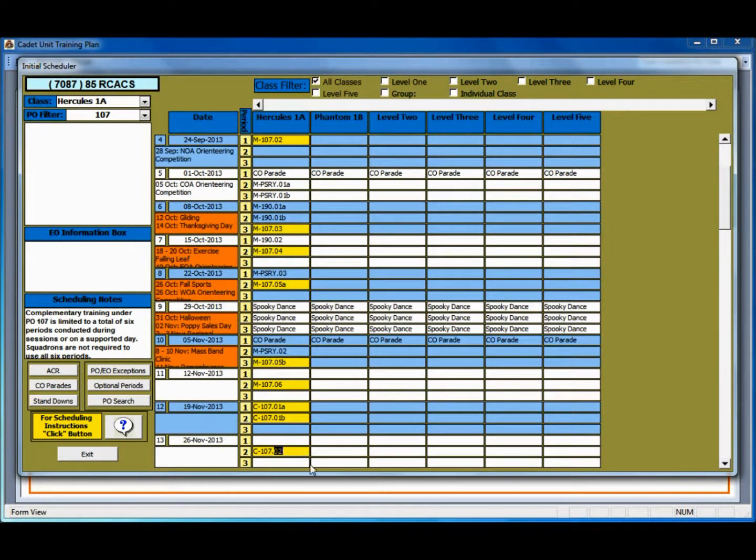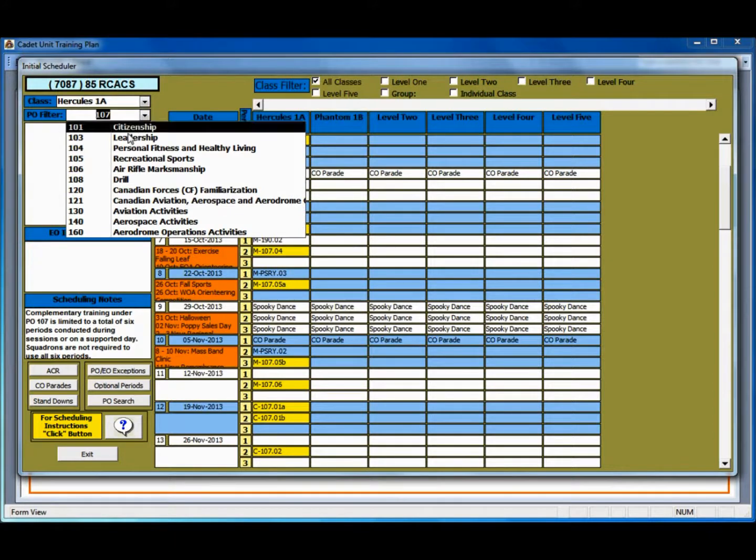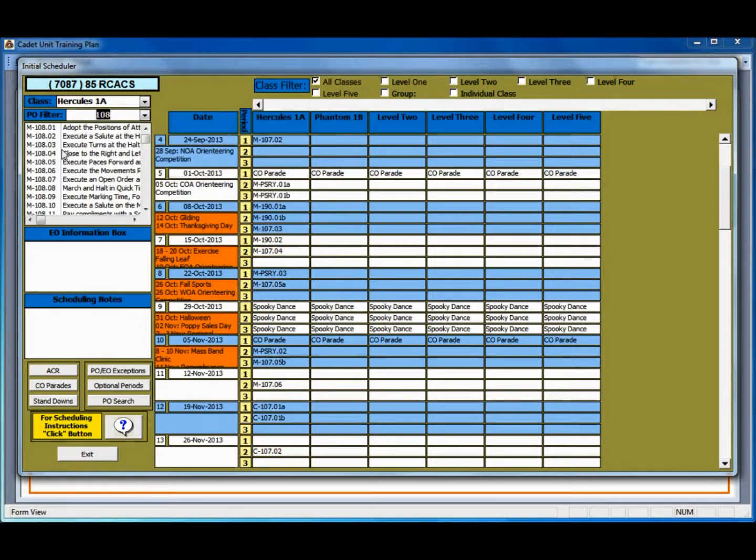And very quickly I've scheduled an entire PO. Go up and go to the next PO that I want to schedule. As I schedule EOs, they come out of the list of EOs to be scheduled. Double clicking to schedule an EO, and if I wanted to unschedule an EO, I would also double click to put it back in the list of EOs to be scheduled.